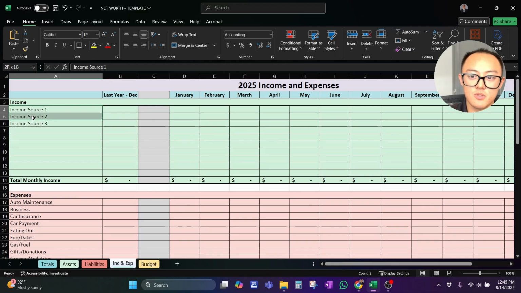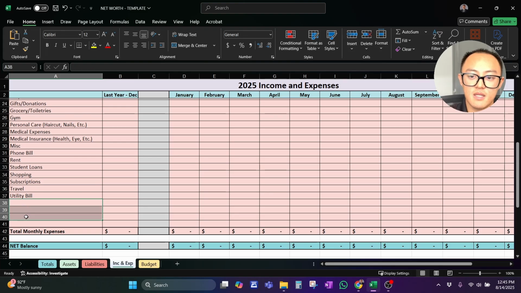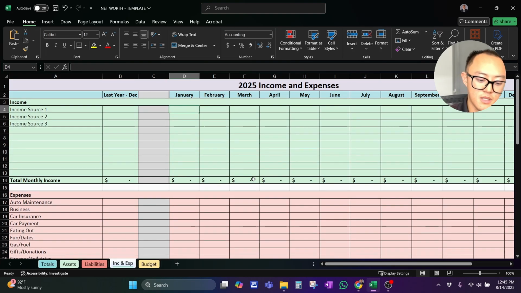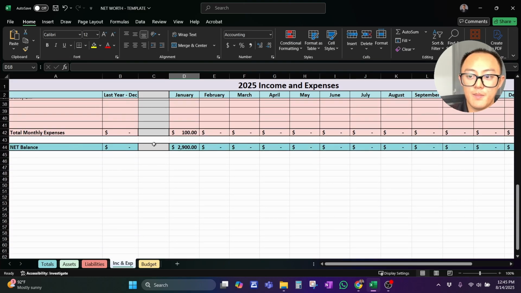So same idea, you would enter all of your income. So job, side business, interest income, that would all go over here. And then there's also space at the bottom if you want to add anything else, any other sources. And then this is a list of common expenses. And then again, space at the bottom. So I'll just enter some numbers as an example. And then whenever you enter all of your numbers for every month, you'll see at the bottom, it'll calculate your net balance, your income minus your expenses.